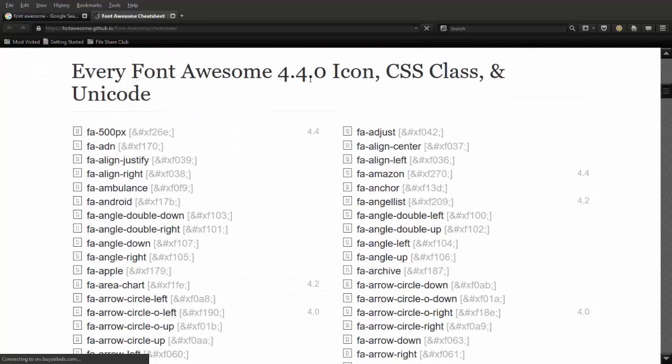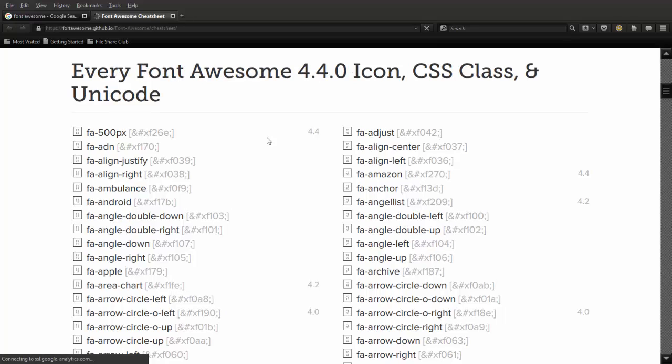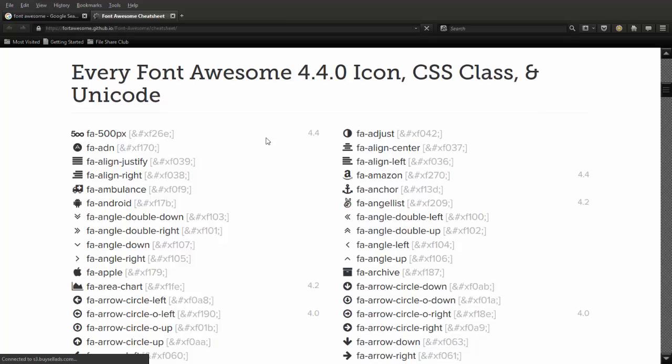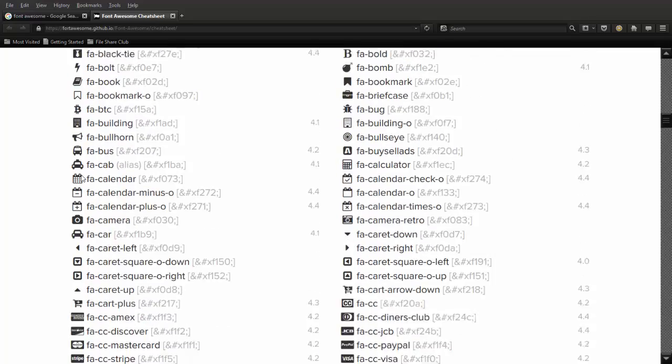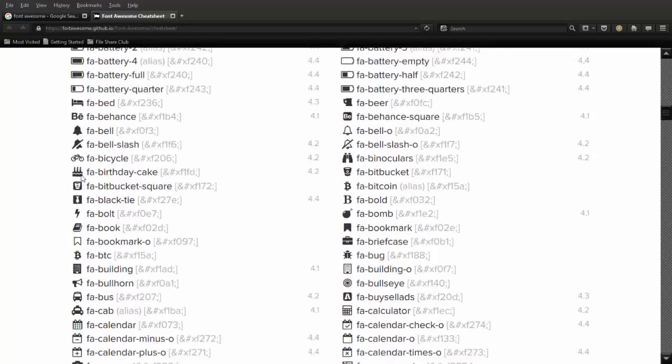And 4.4, okay. Did they upgrade it now? What was my version? I'm not sure. I think it was 4.4. So yeah, they look awesome. Font Awesome. But how can we use it?